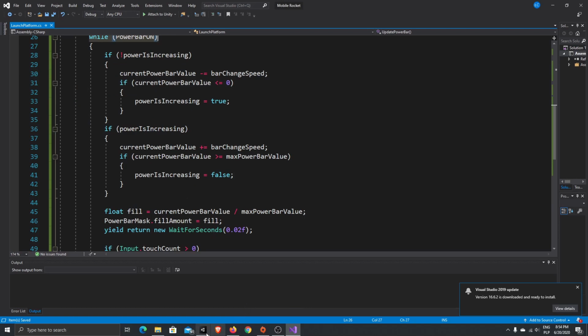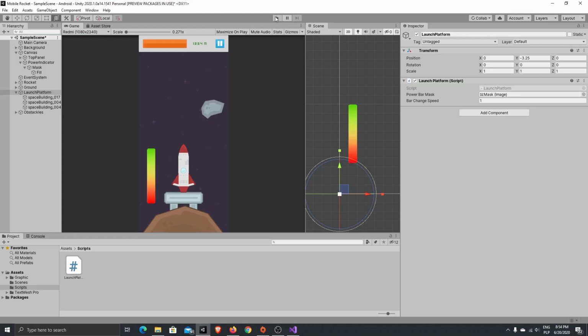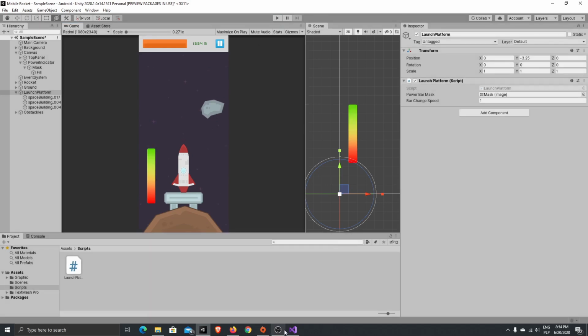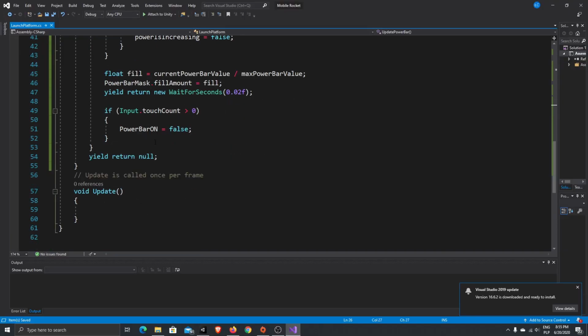So if we go to our game, I have my phone connected. As you can see here, our power bar is bouncing. Now I press on the screen. So I'm pressing, and you can see the power bar stopped. Okay, and when that power bar stops, I want to launch my platform.